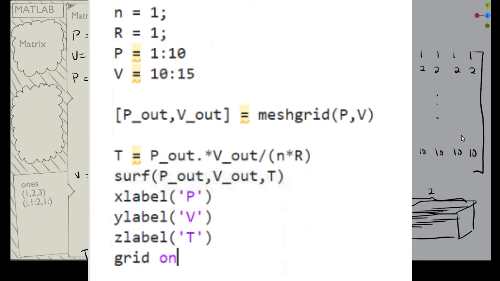And now, again, I multiply, but instead of P and V, I do P out and V out. With my N and R, it doesn't matter because they're scalars, so I could do dot divide, I could do divide, it wouldn't care. And then, plot3 expects a vector of values for P, a vector of values for V, and a vector of values for T, but P is a vector, V is a vector, but T is not a vector. So instead of plot3, what we'll use is surf. And instead of P and V, we'll use our P out, V out, and T, which is the calculation of the multiplication of the two.